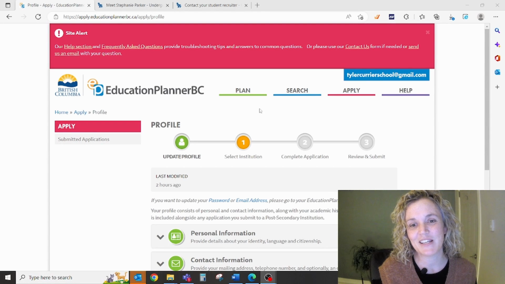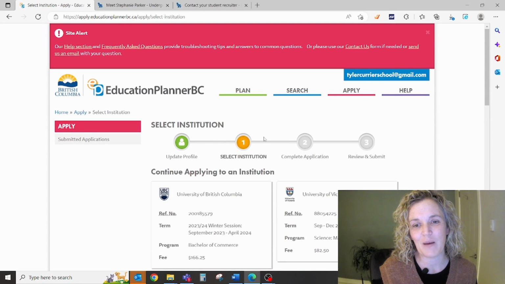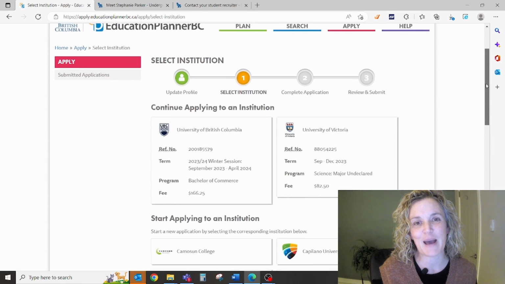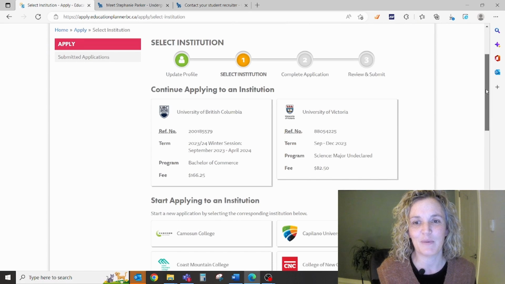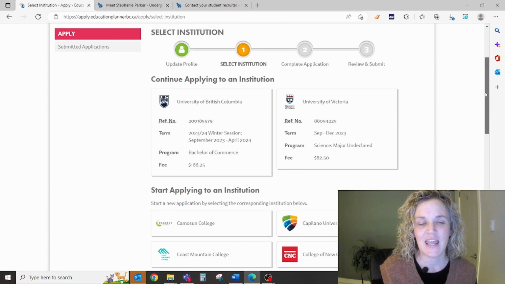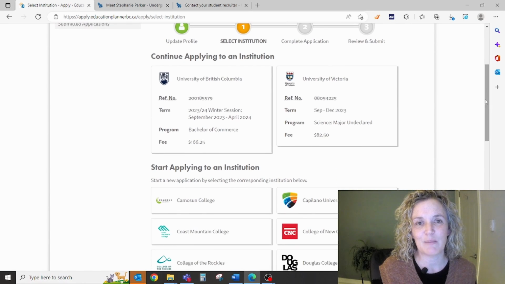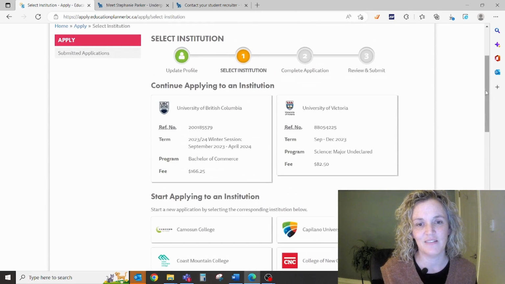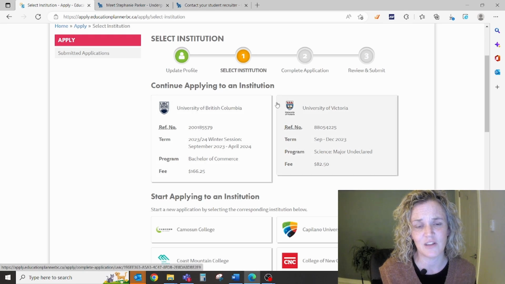I want to take a moment to let you know about multiple applications because many of you will be applying for different schools. Any application that's only partway completed will actually show up above the institution choices. So you can see here I've got the University of Victoria. That's because I didn't submit my payment yet. So as soon as I do that, this will actually put completed.